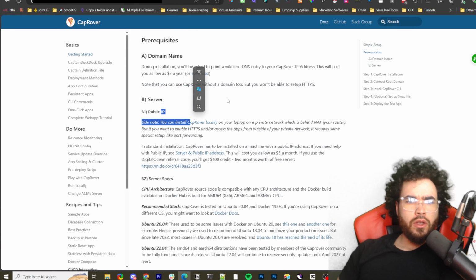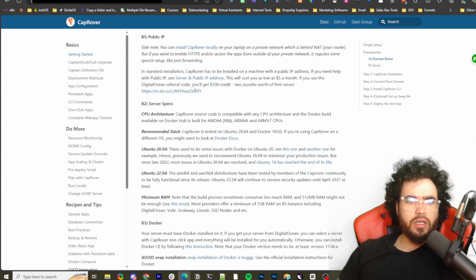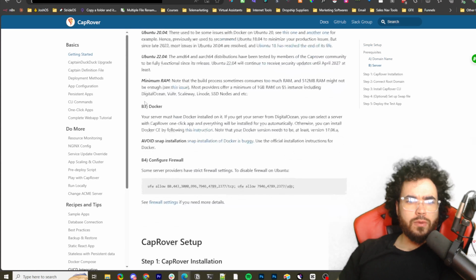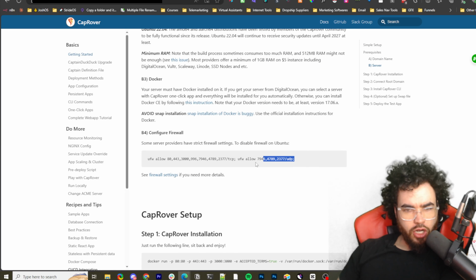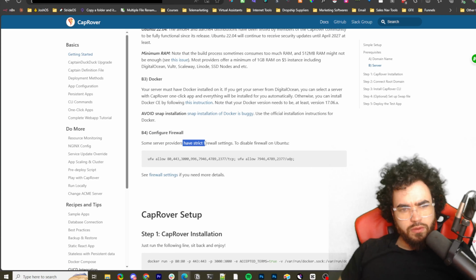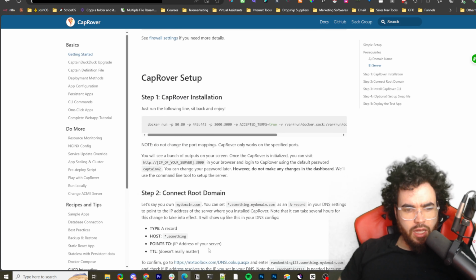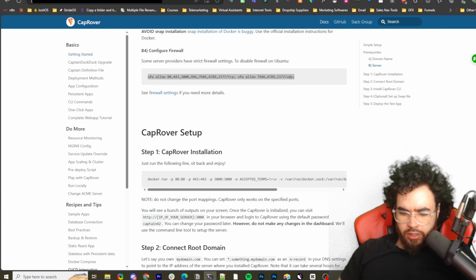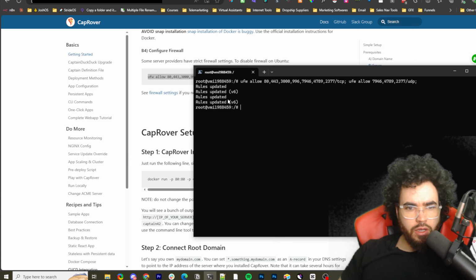There are a few things you'll need as prerequisites: a domain name, a server with a public IP, and server specs, which it goes over. And Docker. You're going to need to install Docker if you don't have it already. Just go to their Docker help docs and install that if you don't. Then configure the firewall. Some server providers have a strict firewall, so to disable the firewall on Ubuntu, you can use this to allow the specific ports if needed. This is a fresh server, so I don't even think we have the firewall. Let me just clear here. Okay, I guess maybe we do.